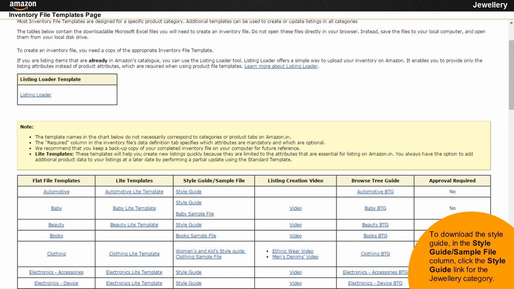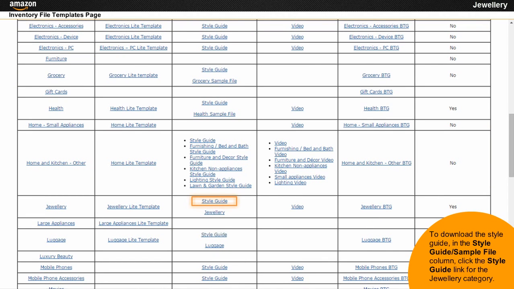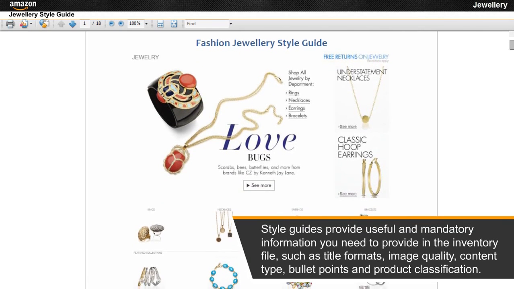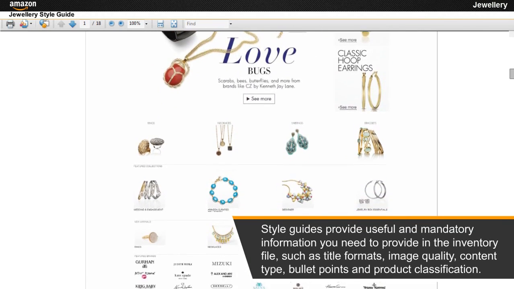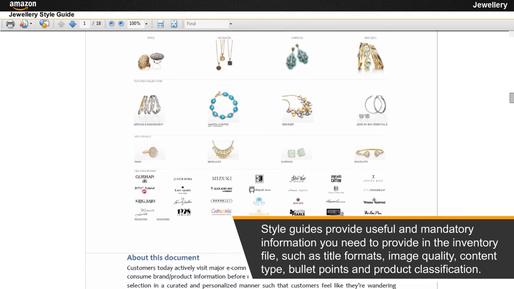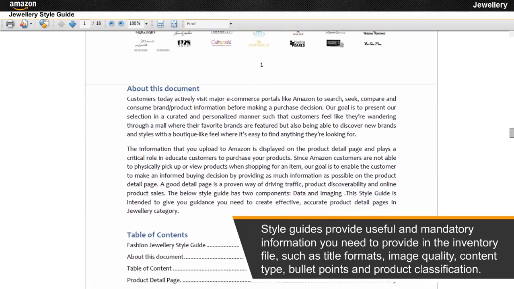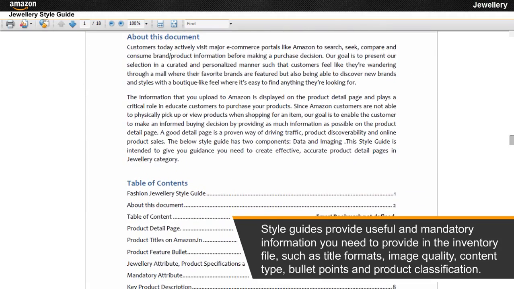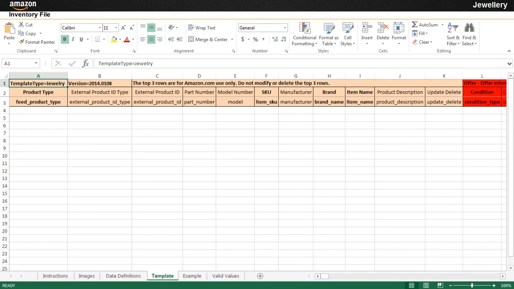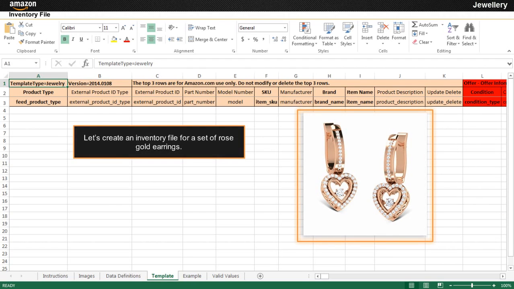To download the style guide, in the Style Guide/Sample File column, click the Style Guide link for the jewelry category. Style guides provide useful and mandatory information you need to provide in the inventory file, such as title formats, image quality, content type, bullet points, and product classification. Now that you are aware of the various sheets of the inventory file and the jewelry style guide, let's create an inventory file for a set of rose gold earrings.